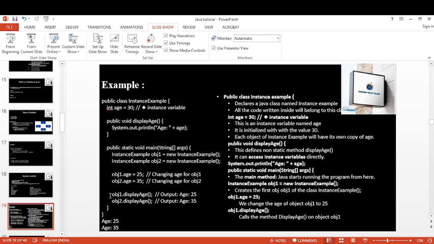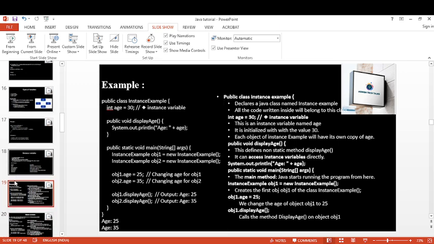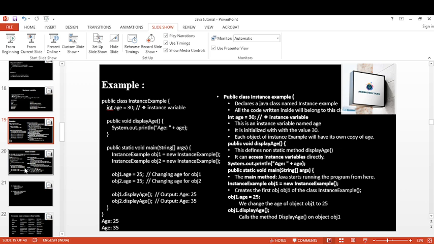Now, at last two lines, object1.displayAge means it calls the method displayAge on object1. The output will be 25, whereas this line, object2.displayAge, the output will be 35. Hope this example is clear.